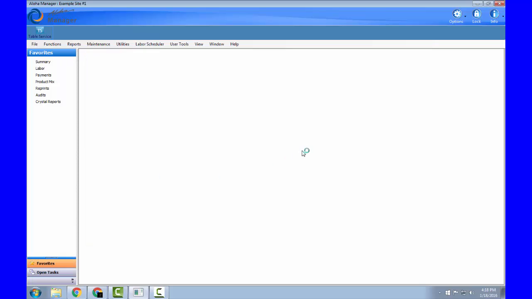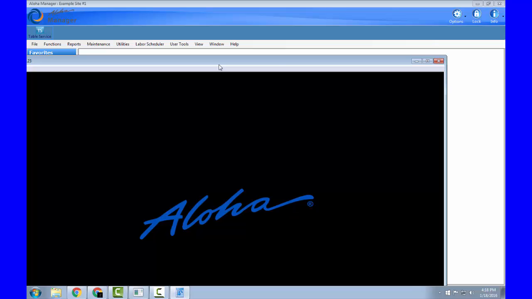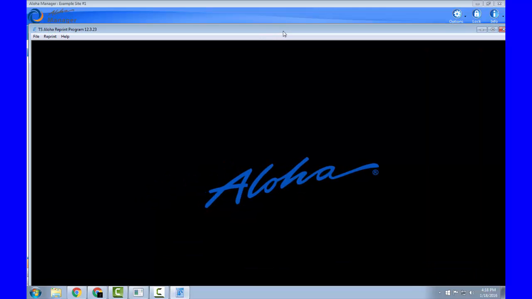Typically, when I'm using Aloha Reprint, I first make sure that my output is to the screen so that I can take a look and make sure the information is correct before I print it. If I go up here under Settings, I can change my output to the screen rather than sending it directly to the printer. We have the ability to reprint both guest checks and checkouts.